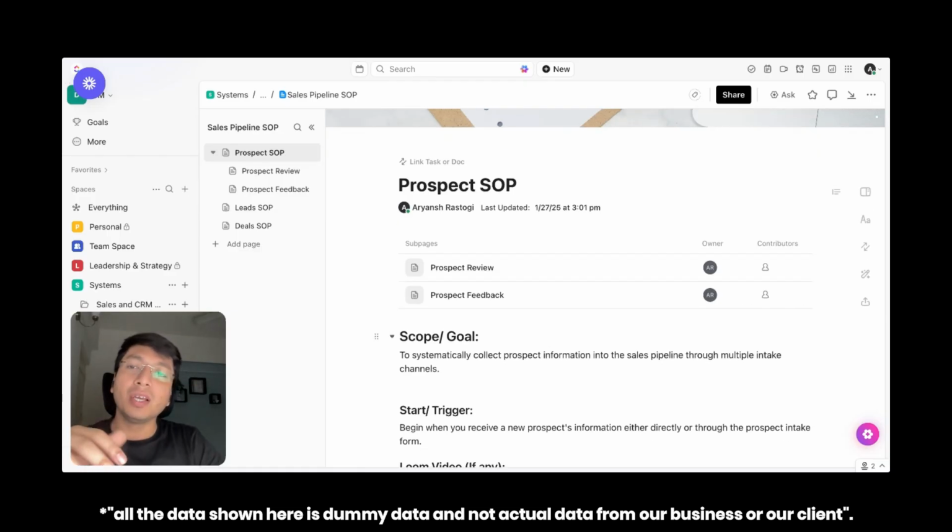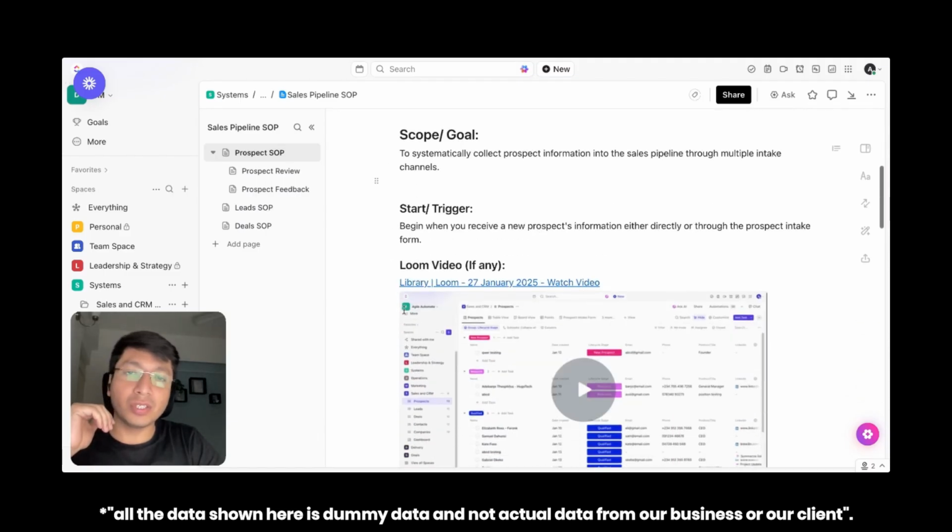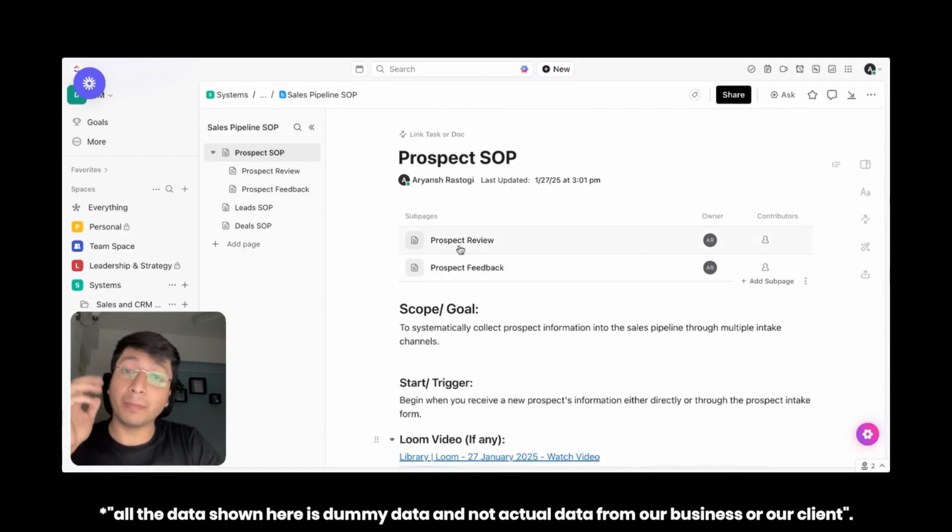How it helps is, this sales pipeline SOP is one document, then there are prospect, leads, and deals. The person will be able to understand what it means. Then within prospect SOP, what else is there? There is the SOP, and then other things like prospect review and prospect feedback. The person can go to the sub pages as well to easily understand, without the help of others, what this hierarchy contains, what is within prospect, prospect review, and prospect feedback. So they will be able to understand the whole workflow.